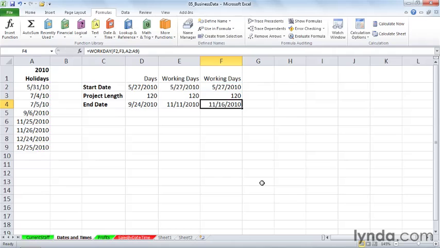The WORKDAY function is ideal for calculating the lengths of projects well into the future, and it does give us that option of not including the holidays.